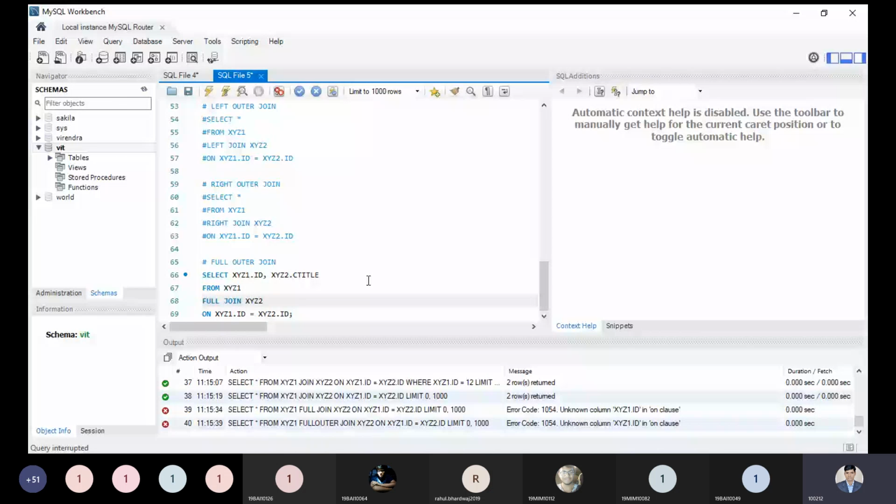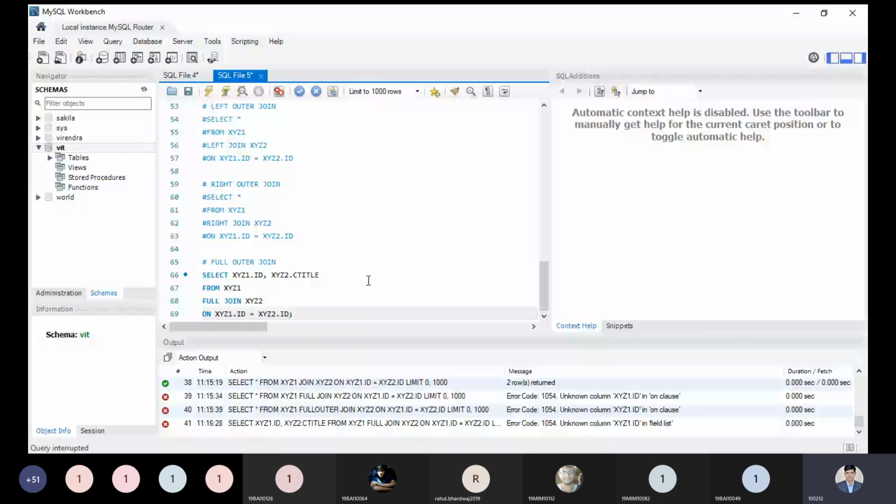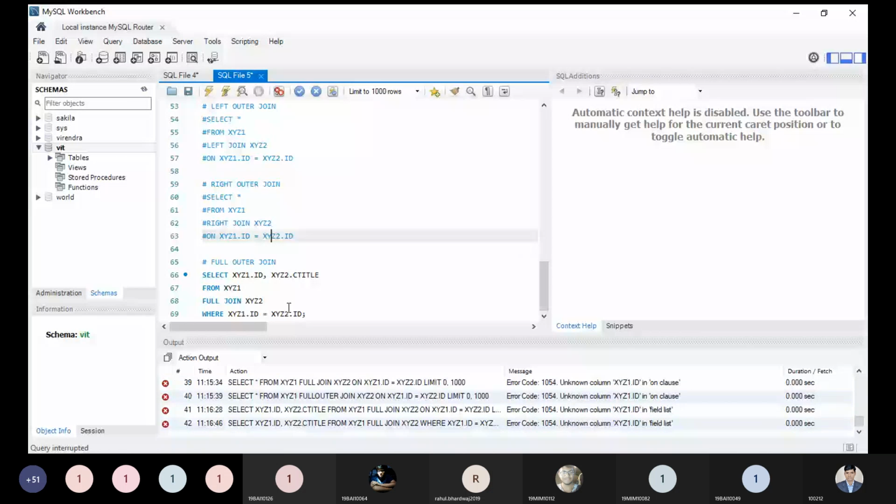I'm just executing, and again it is not finding xyz1, an unknown column. Why is it giving this? So instead of on, let me take the condition. It is again giving the error. The keyword is right, everything is right. Full outer join, xyz1.